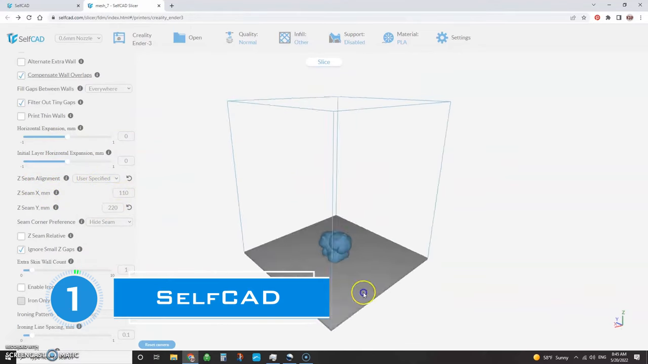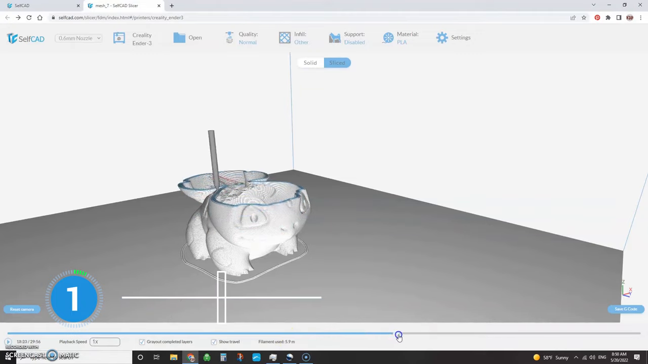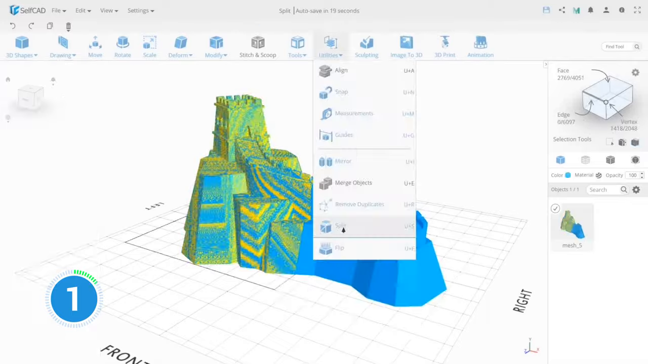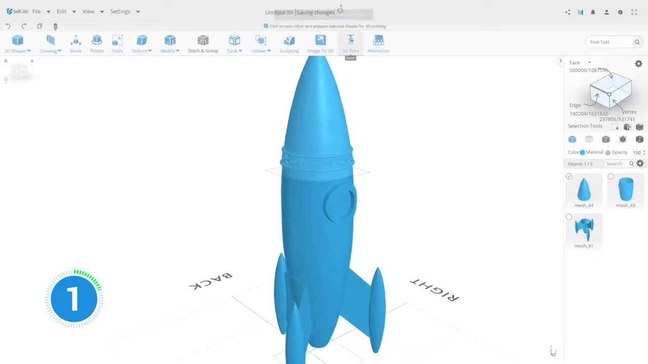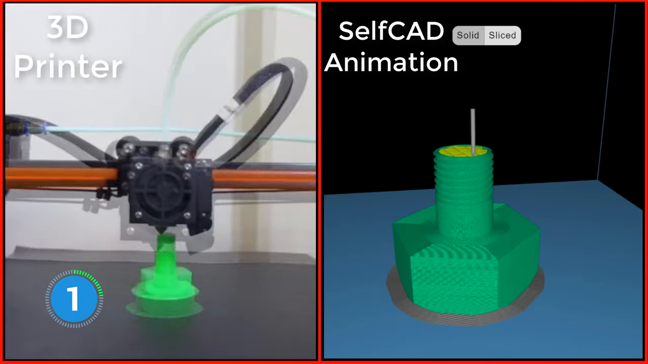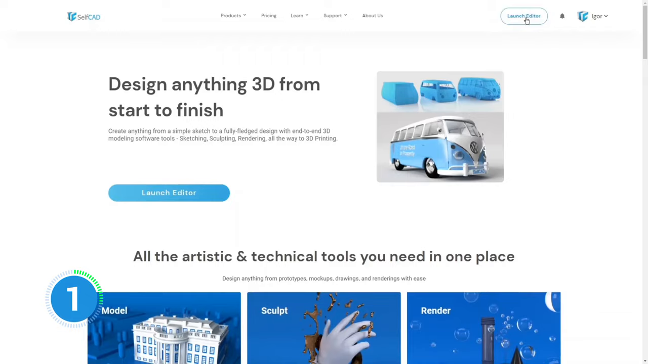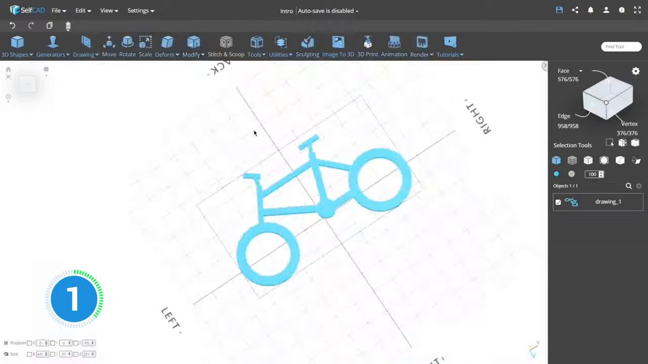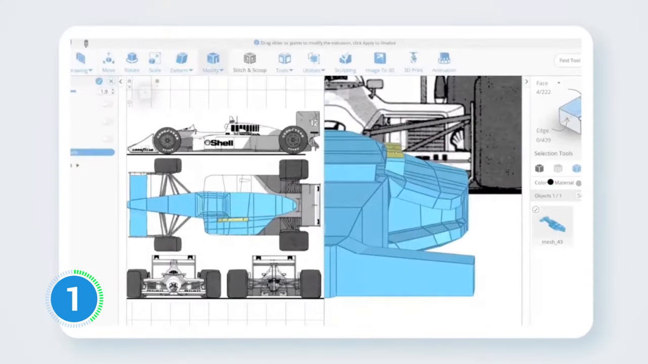SelfCAD. SelfCAD is a 3D print design software that is designed to be user-friendly and can be used by both experts and learners. With its built-in slicer, users can prepare their designs for 3D printing without the need for another software. The slicer is compatible with the most commonly used FDM 3D printers.